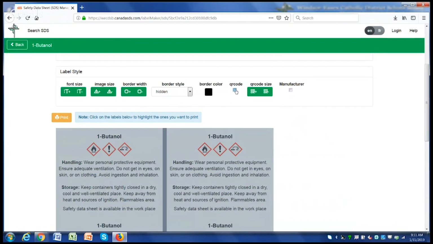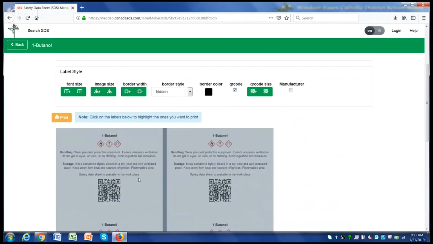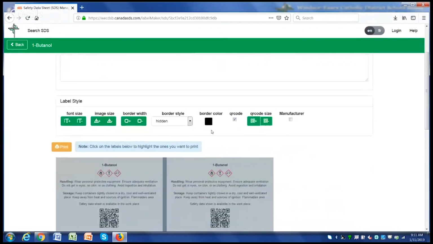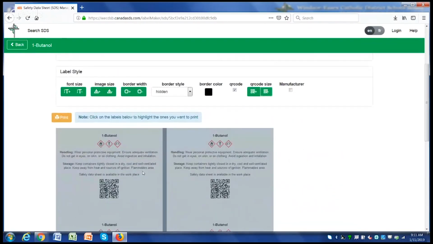So if I click this QR code, you'll see that a little QR code will appear. I can make that QR code smaller if I want to have more size. But in essence, with any QR code reader on any device, you could just scan that QR code and you'll immediately get the SDS appear.